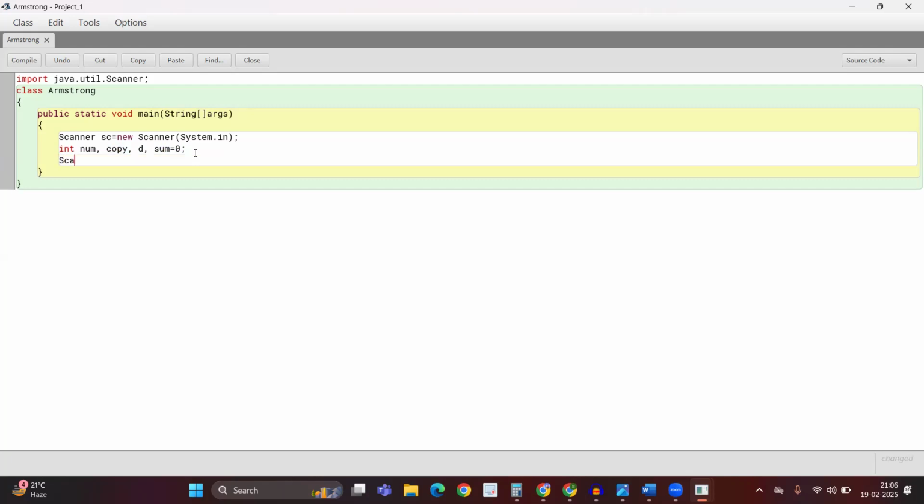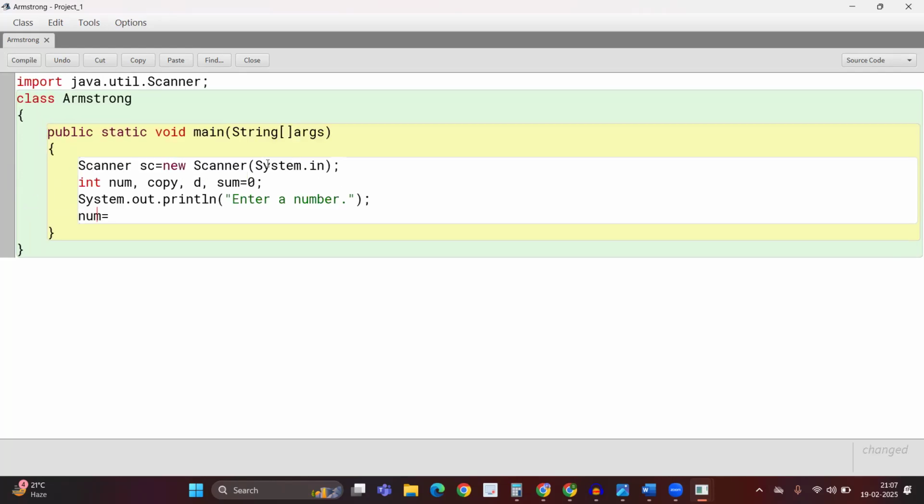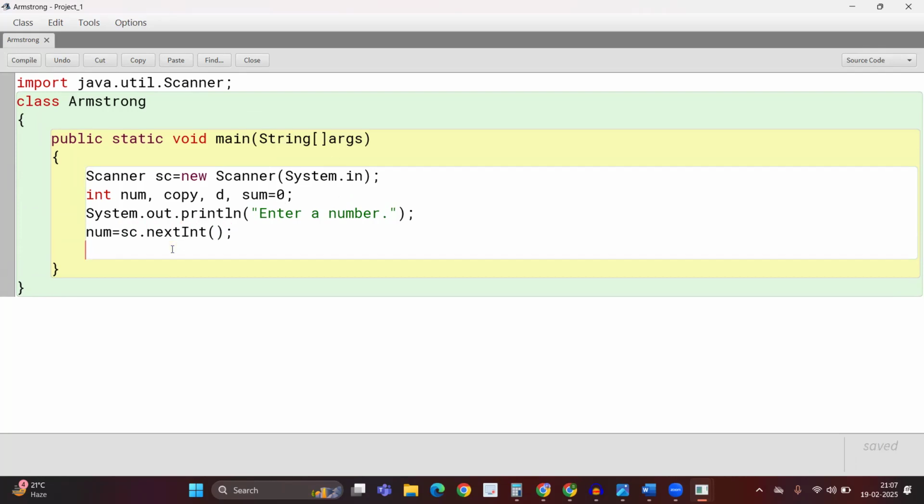Now we are going to tell the user to input a number. System.out.println, we are going to tell the user to enter a number. Enter a number, such a simple thing. Now this number that is entered, which variable will it go into? It will go into num. We have created the variable num for this purpose. I'm just increasing the size of the text on the screen. That's it. So sc.nextInt. Now it has gone into num.